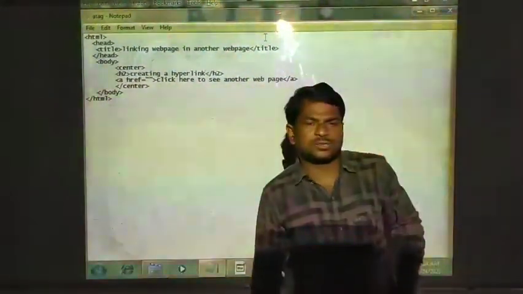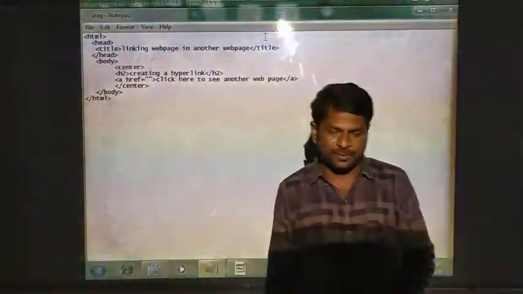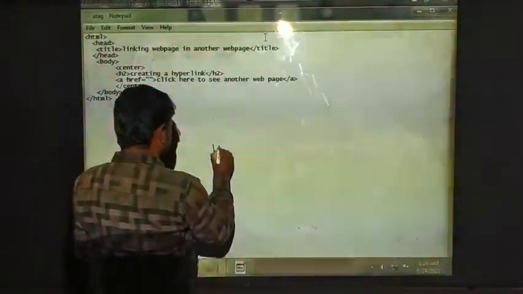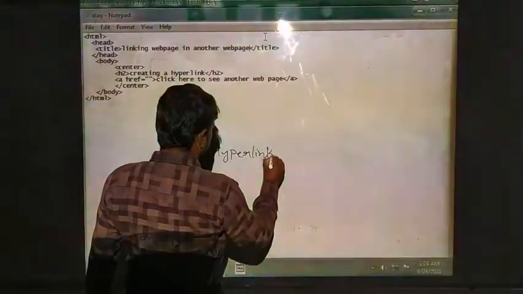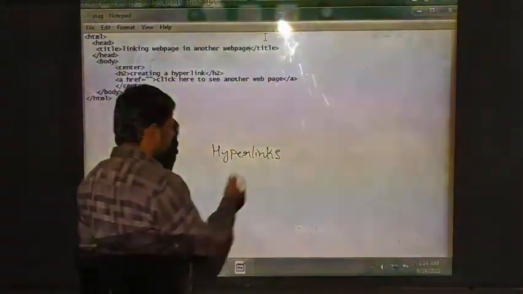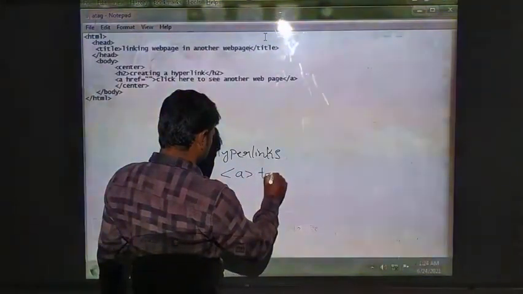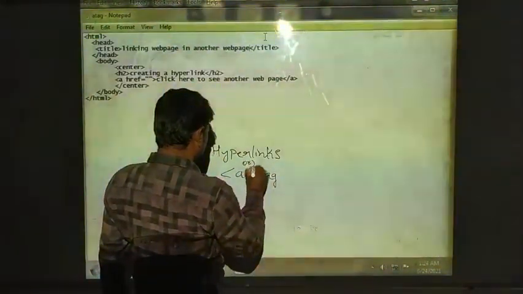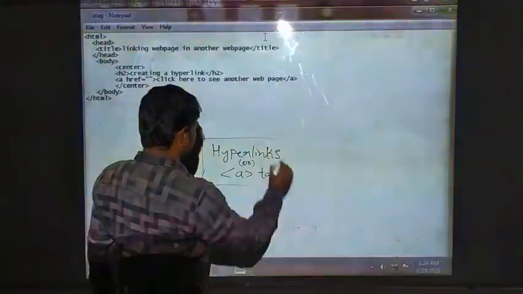Today we are going to learn a new topic that is called hyperlinks in web technology. What is our topic today? Hyperlinks. Okay, or else you can say the A tag, or we are learning about the A tag.